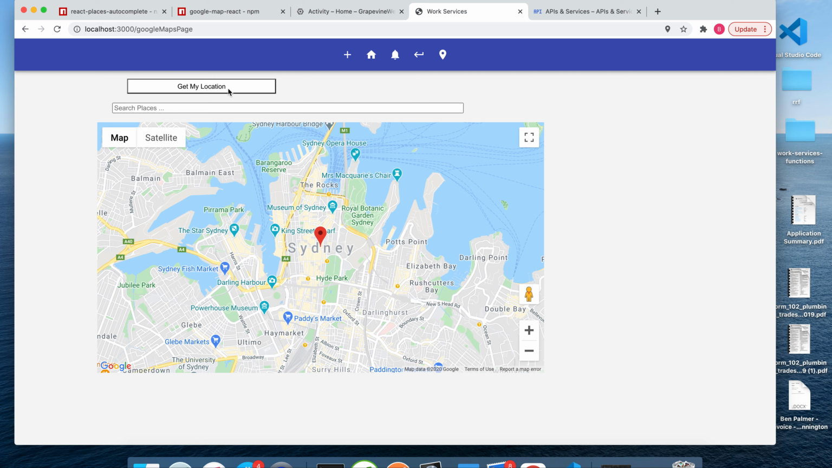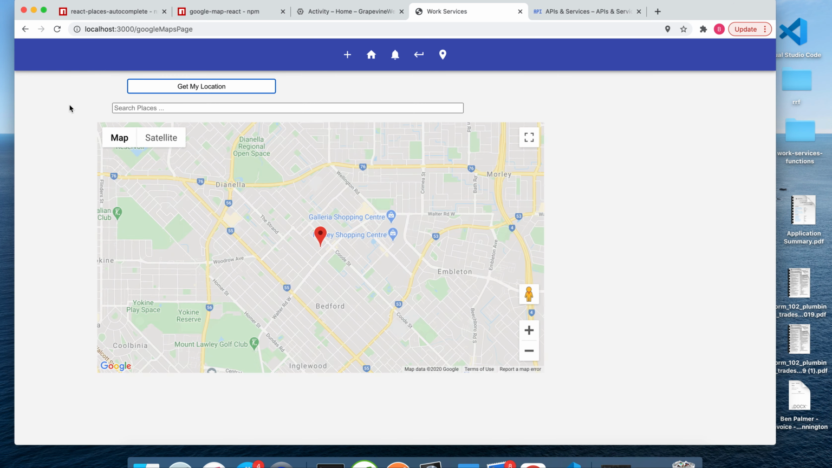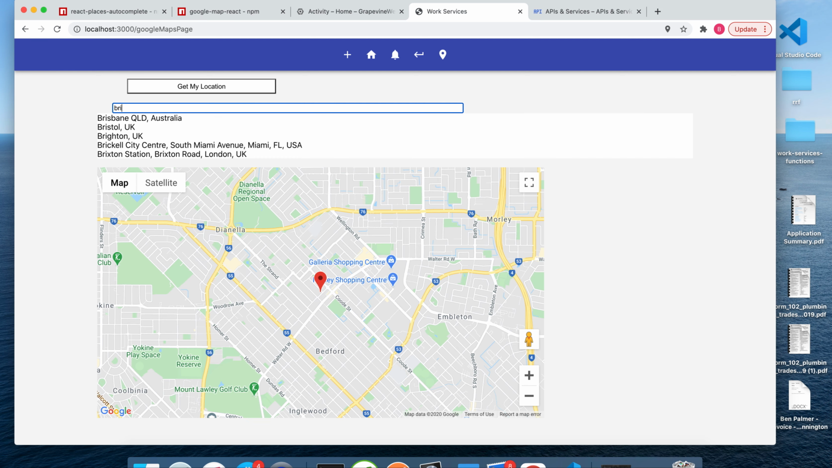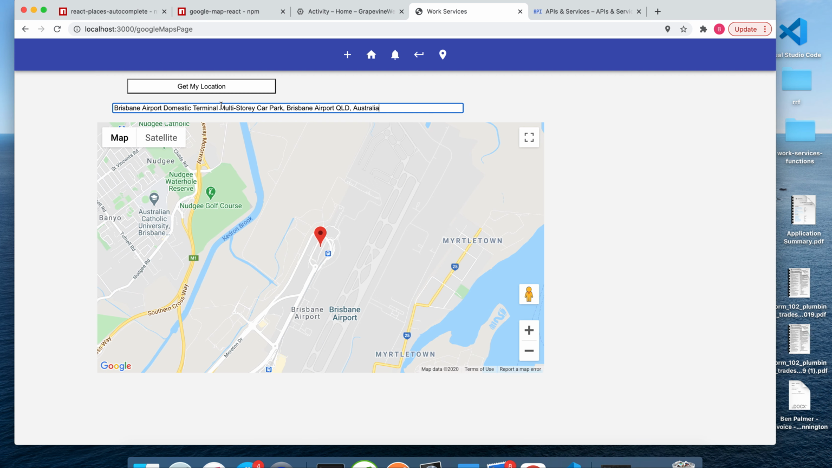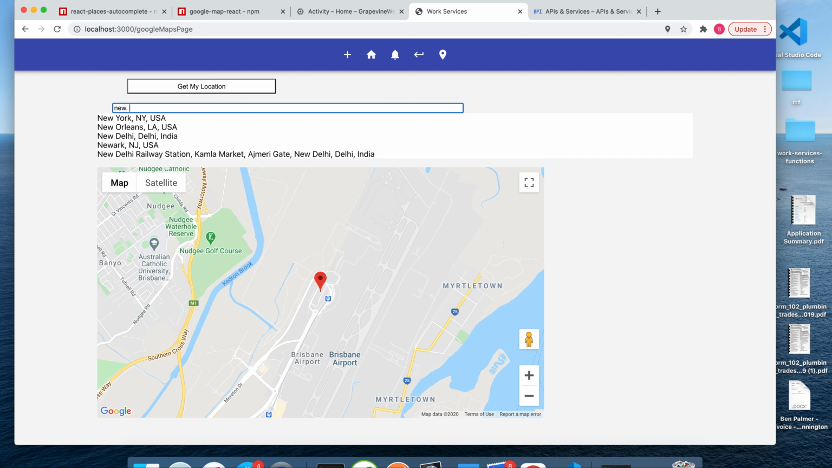So in this, we can go get my location, click here. If you haven't done this before, say allow access to location, click OK, and then you can show it on the map like that. And we can also type in here anywhere around the world.